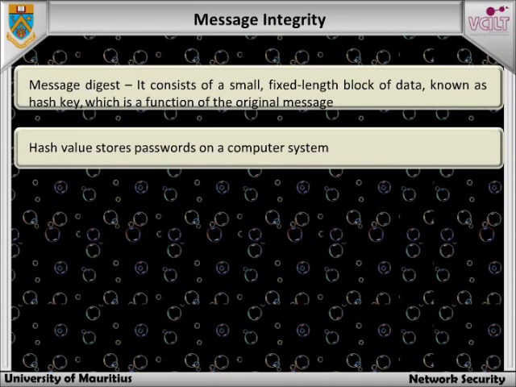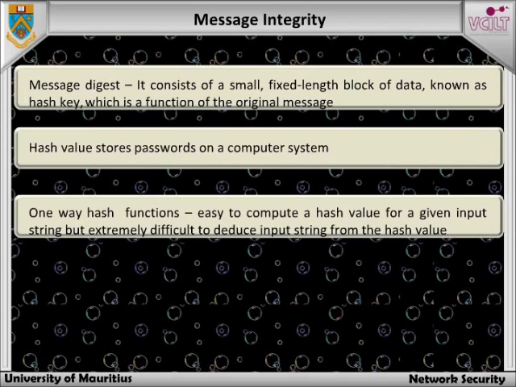If the passwords are stored in the clear, anyone gaining unlawful access to the computer files could discover and use them. This can be avoided if a hash of the password is stored instead. The security of this method relies on the hash function being computationally irreversible. In other words, it is easy to compute a hash value for a given input string, but extremely difficult to deduce the input string from the hash value.